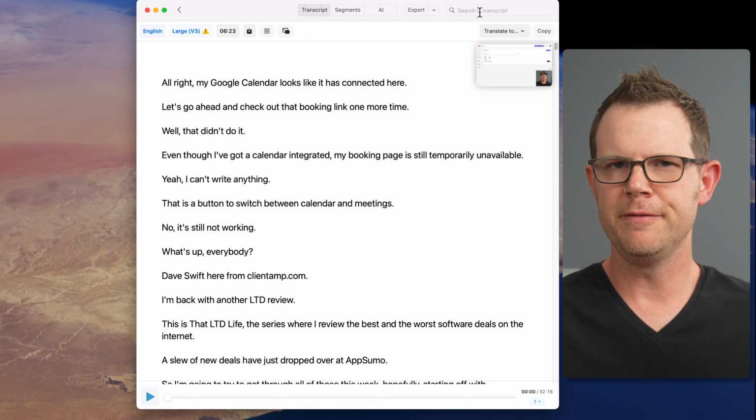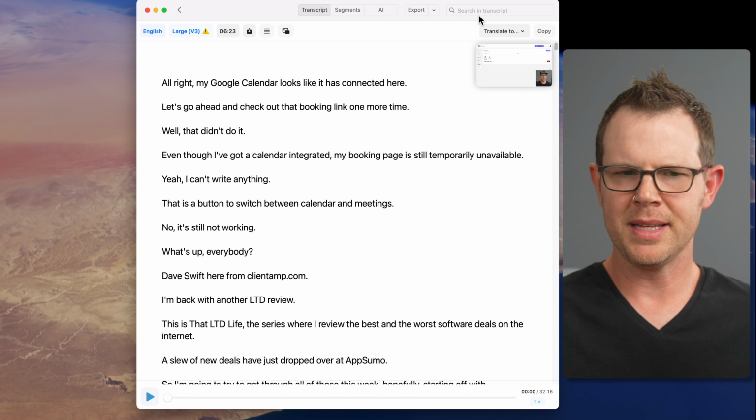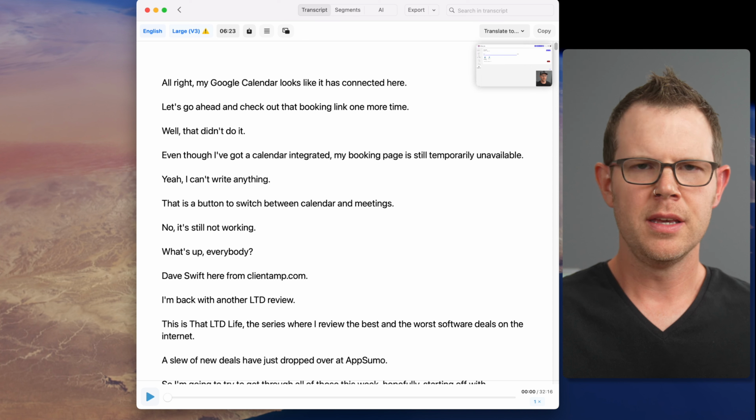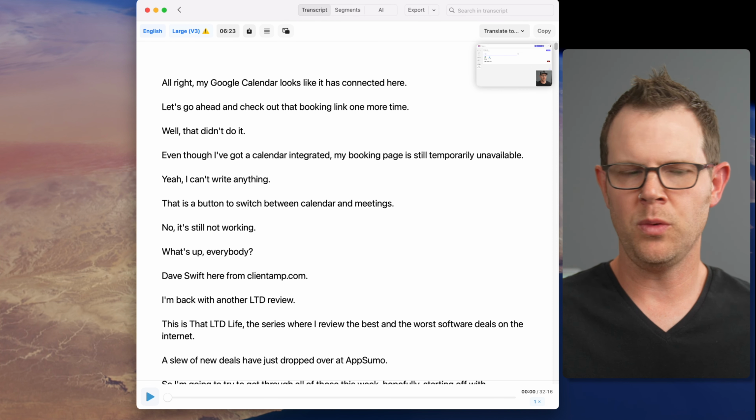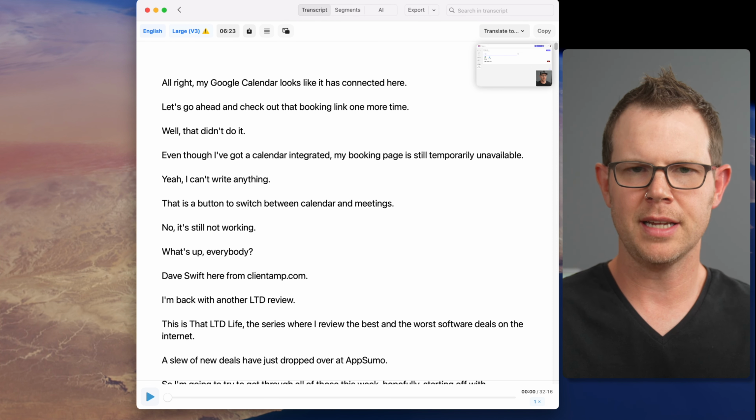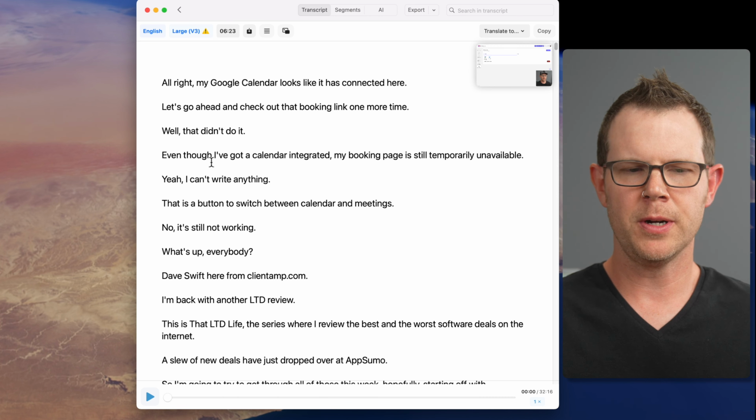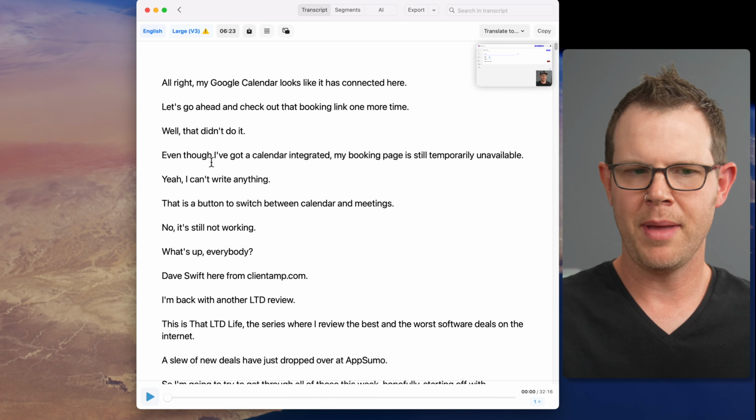Another cool hidden feature of MacWhisper, I mean, it's not really hidden, but they don't make it very obvious. You can drag in a slew of files at once. So let's say 100 files from your next online course, drop them into MacWhisper and just let it run overnight, transcribe everything for you.